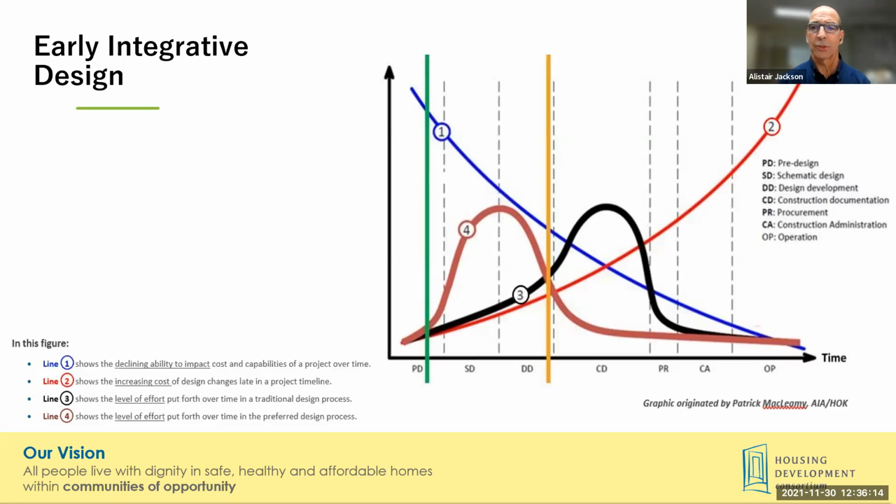So, all this talk of owner's project requirements, large group design meetings, life cycle cost analysis, it's making me think of integrative process, which will come as no surprise to those who know me. Many of you are probably familiar with this chart already. It's been around quite a bit. It's embedded in the early integrative design guidelines guidance document that HDC has produced. But for those who are not, I just want to call out the details here.